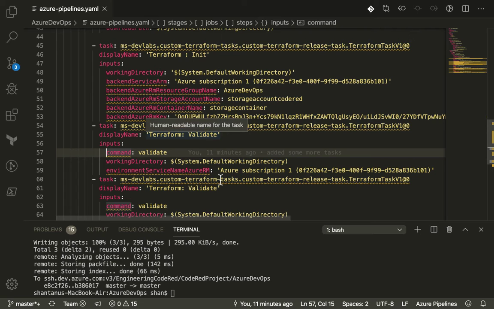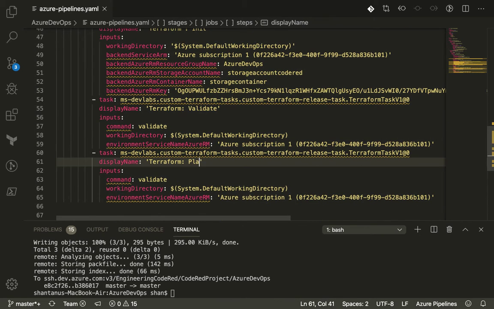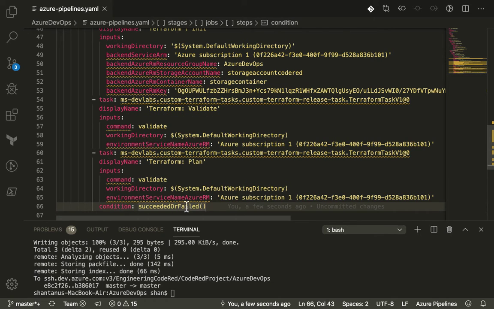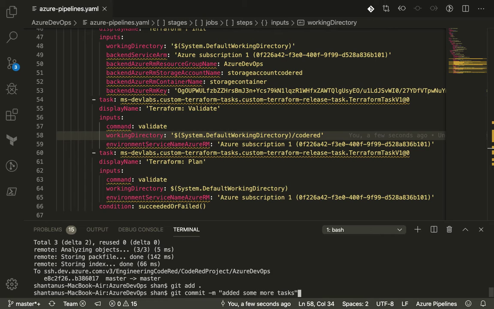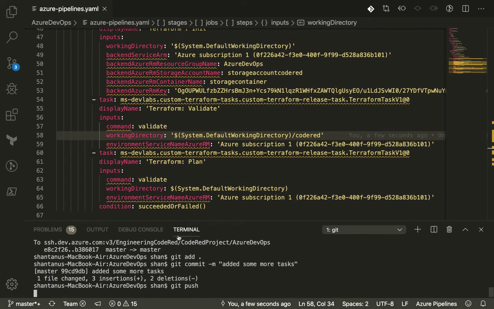So we've got validate and plan. We should have mentioned it over here. So what we want is to put a condition that even if the previous step has succeeded or failed, it doesn't matter, just run the step. So I'm going to put a typo right over here so that the step fails. Alright, the validate should fail, and even if the validate has failed, the plan should be executed. Let's go ahead and push our changes and let's see how it behaves.